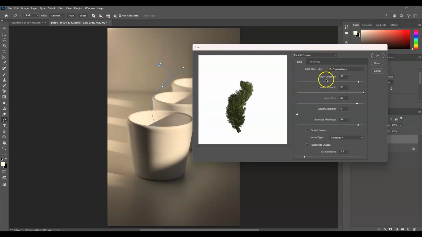So for the light direction, I'm going to increase the amount, because if I decrease the amount, the lighting is on the left side, right? So let's give that an amount of 160. All right, that's better. And you can see the shadows there behind.